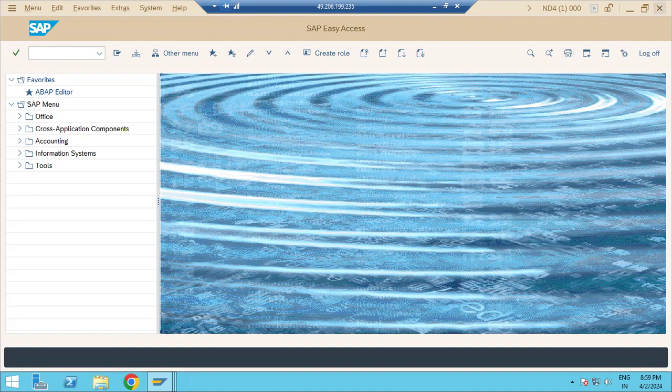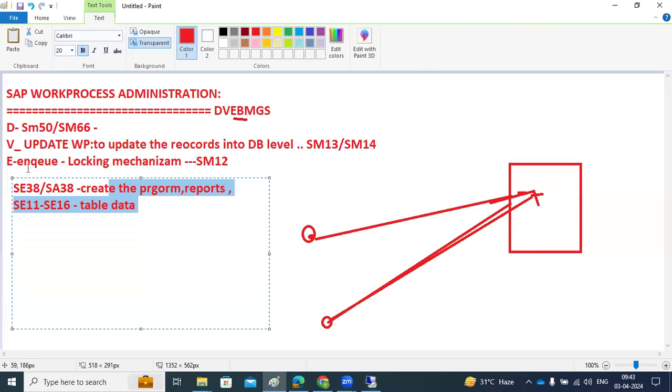Why I told you these are the general transaction codes: when we are discussing the work process, normally we need to discuss some general daily monitoring transaction codes also. We have discussed SM50, SM66, SM13, SM14. Then ST22, then SM21, then SICK, right? So now update SM13, and Enqueue SM12 also we discussed, right? Up to here we discussed these transactions and their usage.